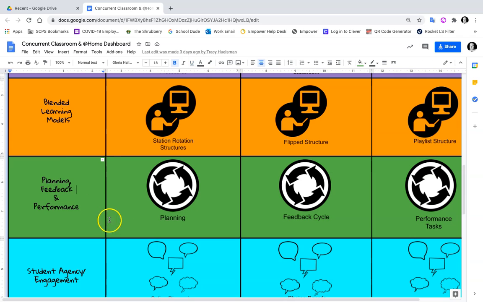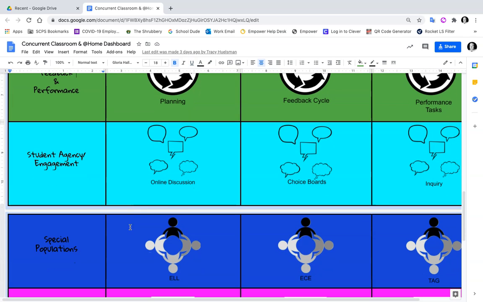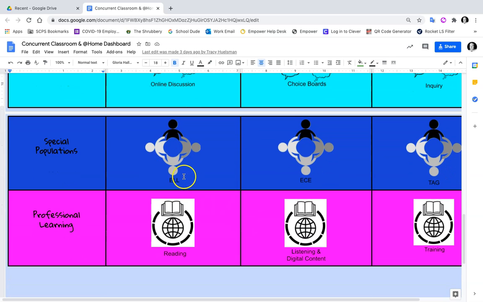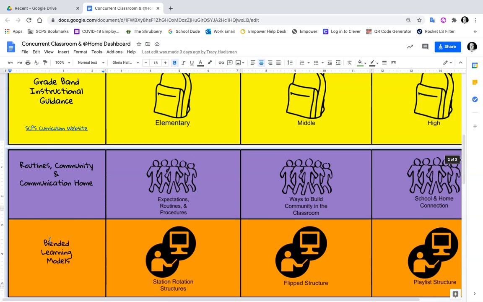We've got planning, feedback and performance, student agency, talking about discussion, choice boards, and so on. We have some resources that help with some special populations of students, as you can see here. And last but not least, some professional learning opportunities for our instructors to learn more about this blended learning, distance learning, concurrent classroom environment that we find ourselves in.